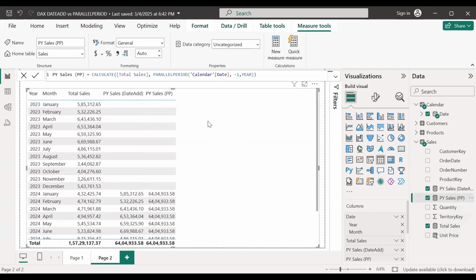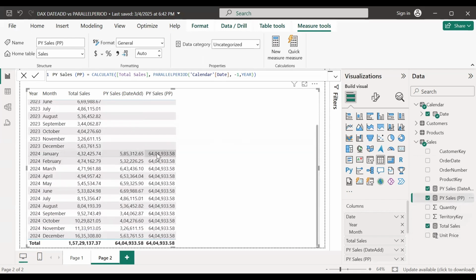And now you see that here we are getting a different result. So this is the difference between DATEADD and PARALLELPERIOD. With DATEADD, you're getting the context of the table, and by that context, you are getting the previous year values. But with PARALLELPERIOD, you do not have that context applied. It simply gives you the output of all the months for the previous year.